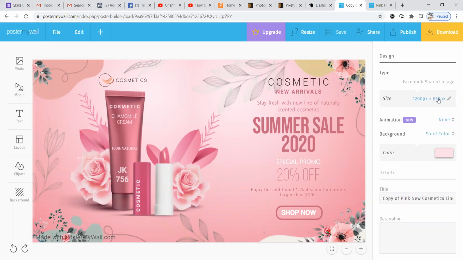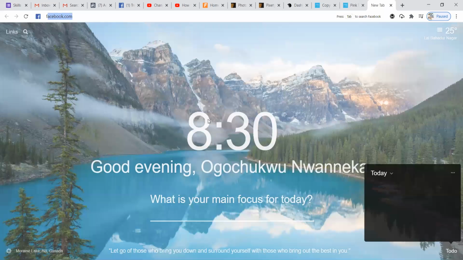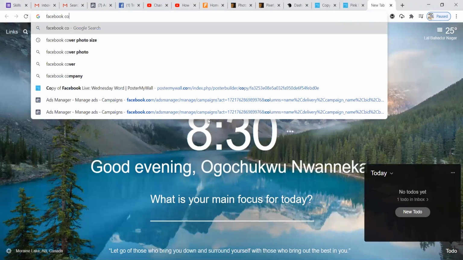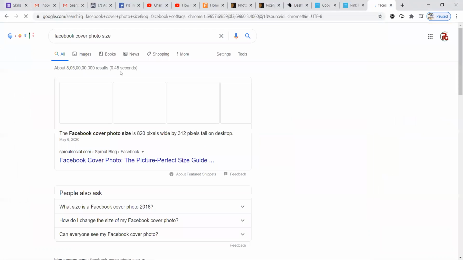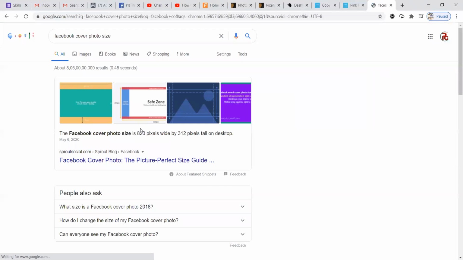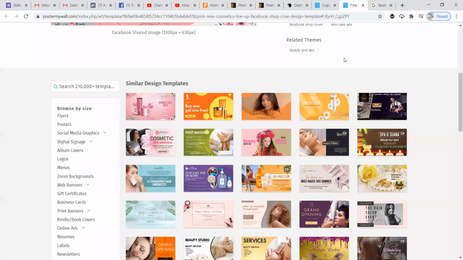Now maybe somebody will tell you, I want to do a Facebook cover photo for my business, for my Facebook page. Now you go to Google and search for Facebook cover photo size. You will see the size of a Facebook cover photo. That is 820 pixels by 312 pixels. Now you just go back to this place and resize this design.